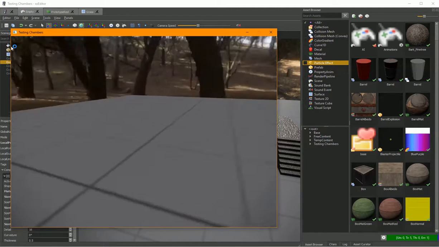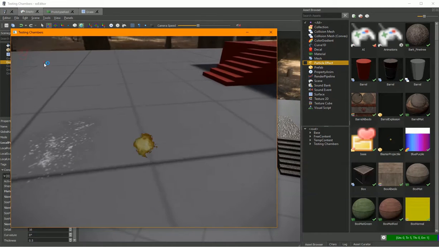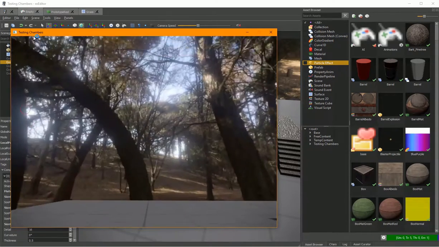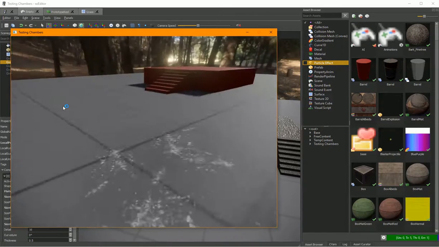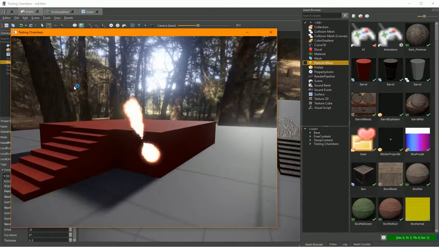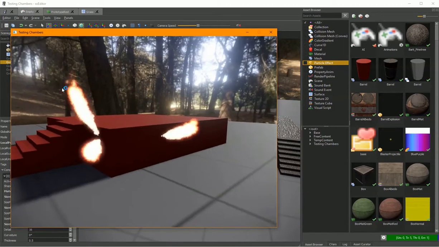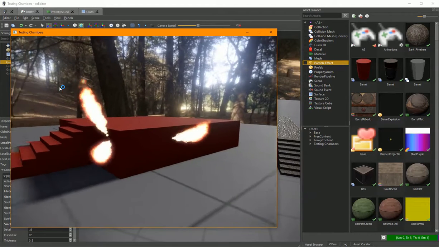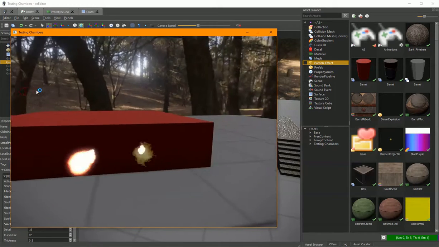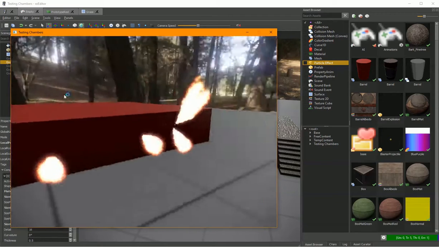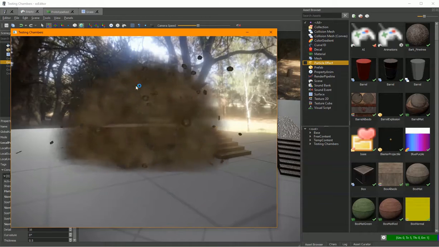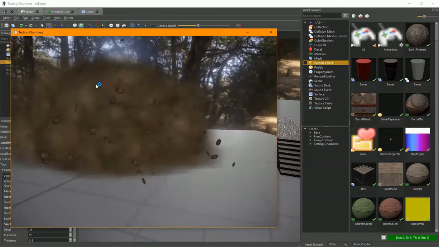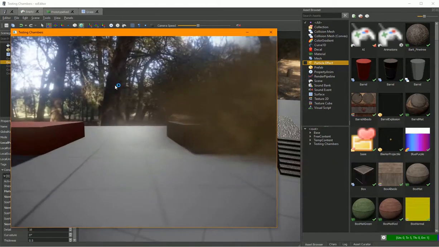Additionally, when I shoot, the projectile bounces and we get decals on the ground. Now when I shoot this surface, instead the projectile is absorbed and I get this fire particle effect. When I shoot this surface, then I get another particle effect.